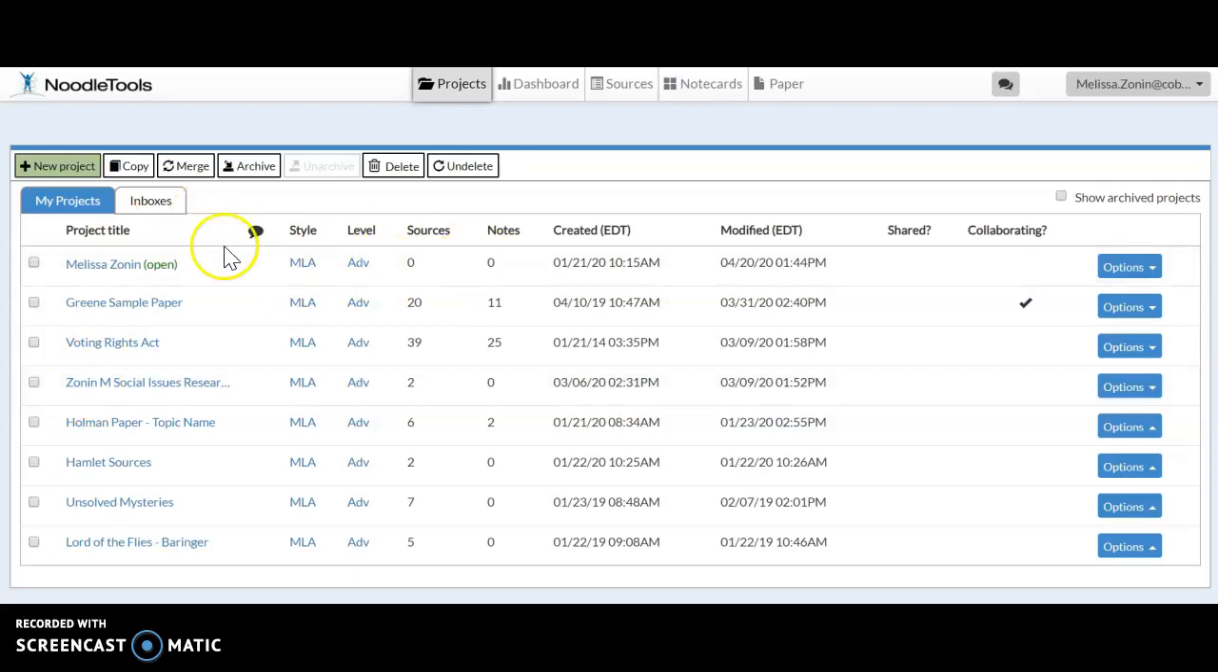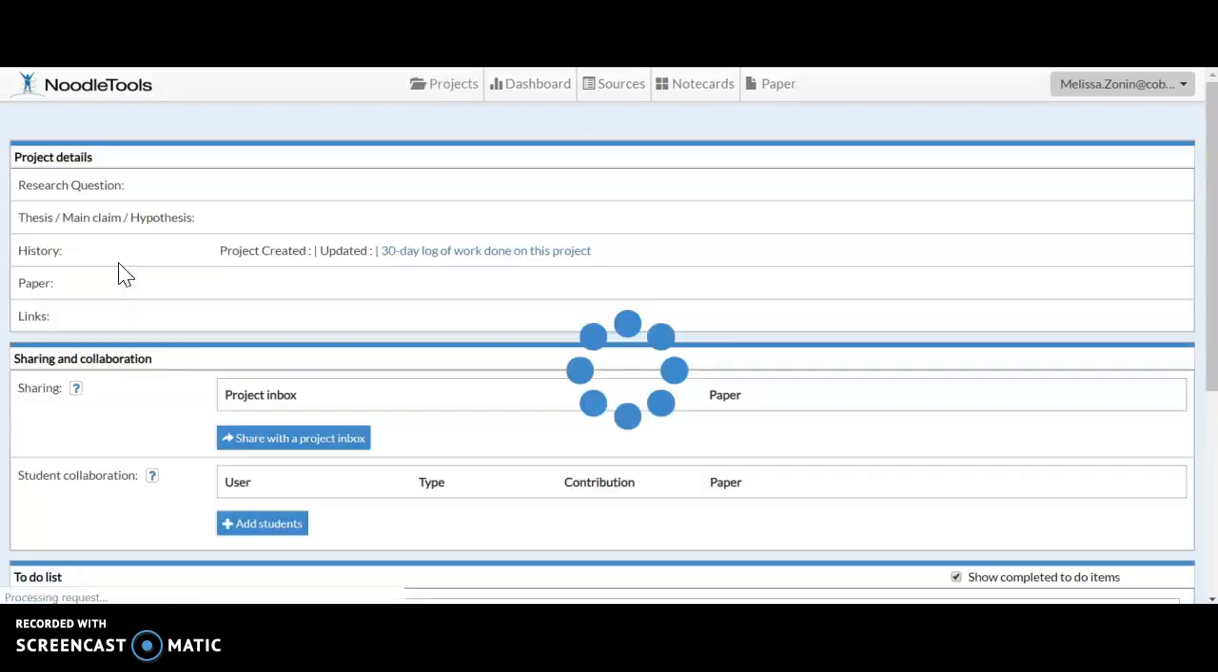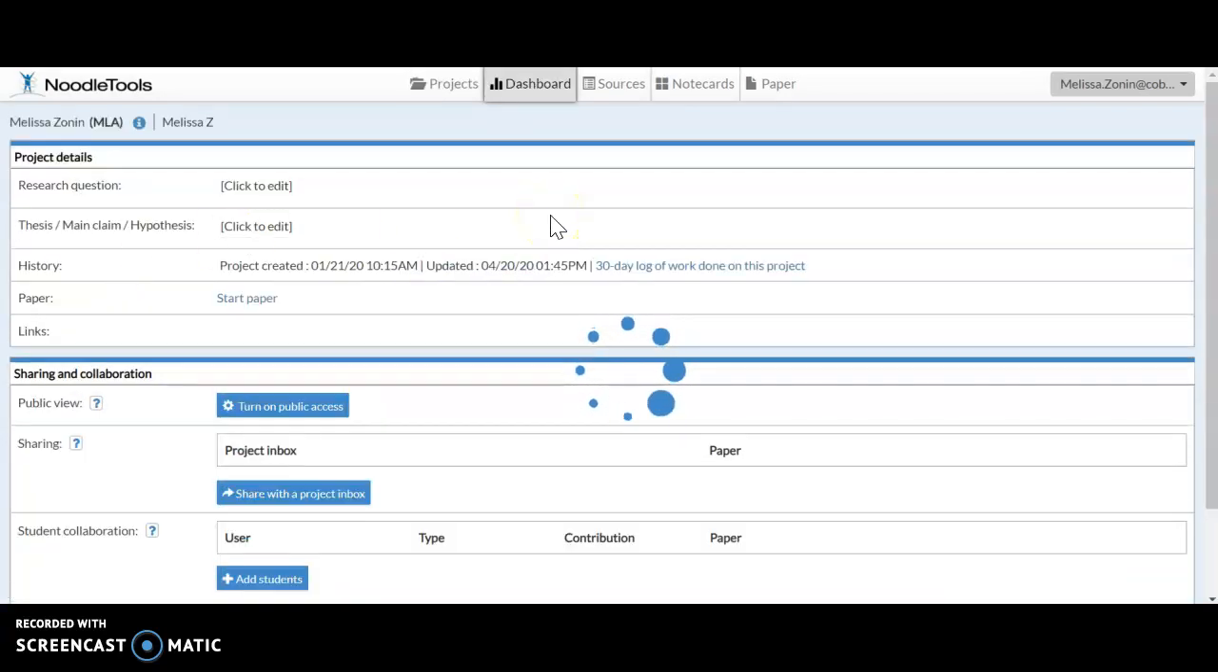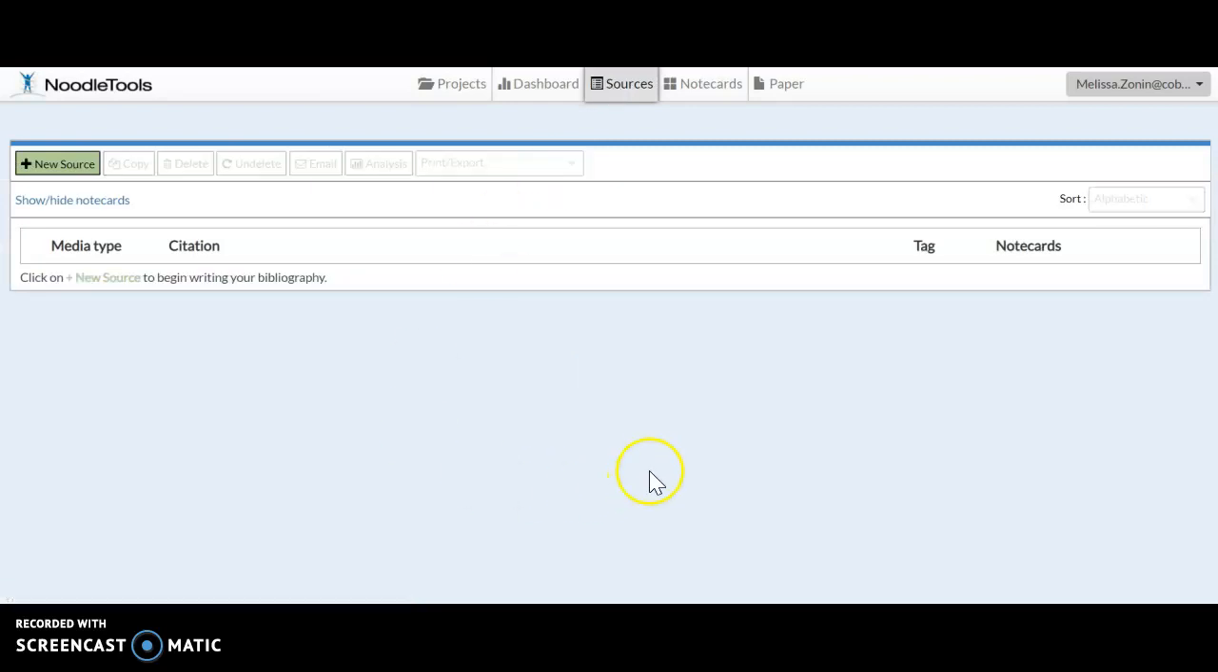Right now I'm in the homepage of my Noodletools, so you can see all my different projects I have here. I'm going to use this one that doesn't have any sources in it, so we have a fresh start. So here's my dashboard. I'm going to go ahead and click over onto my sources tab, and you're going to see that there is not anything there. So we are ready to add our sources.